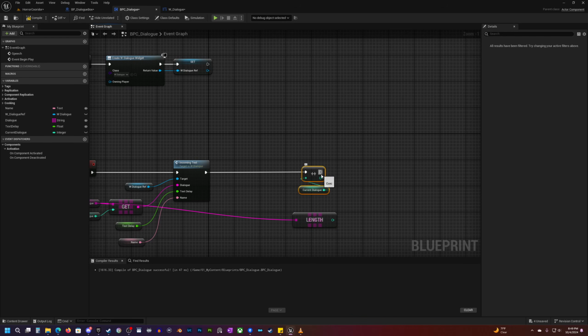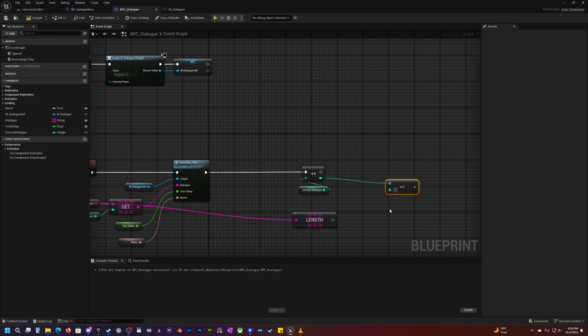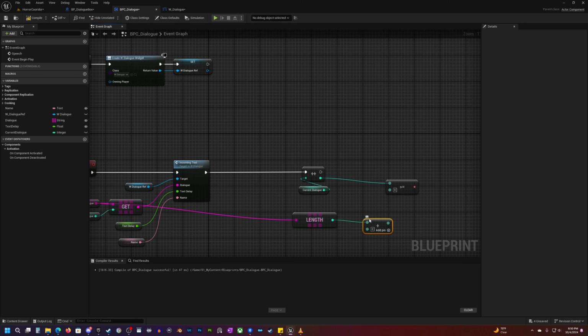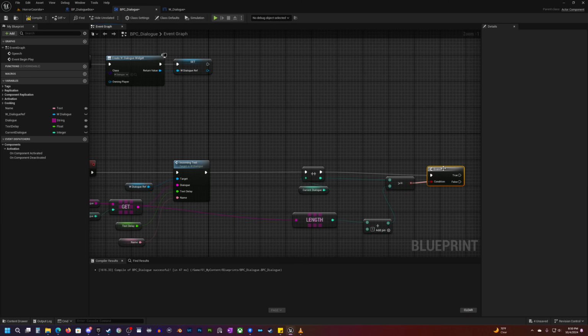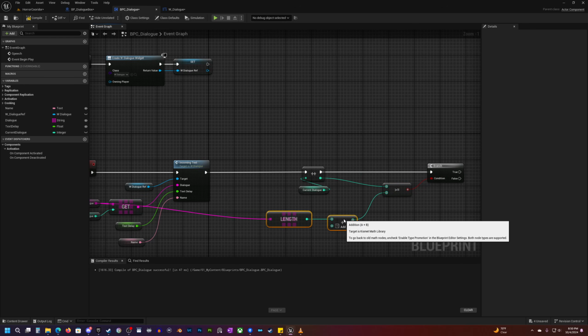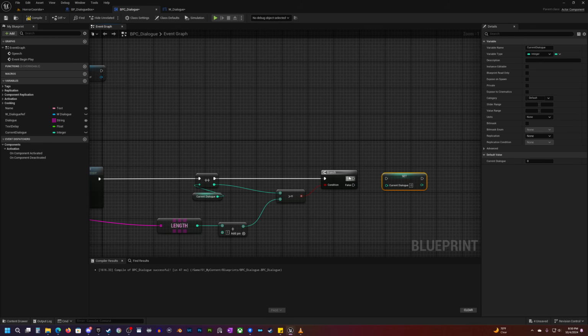And then we want to check if the result of this increment is greater or equal to the length of our dialogue plus 1. So we want to add 1 and check that here. So we'll get a branch. And as long as this is true, we want to set the dialogue back to 0.